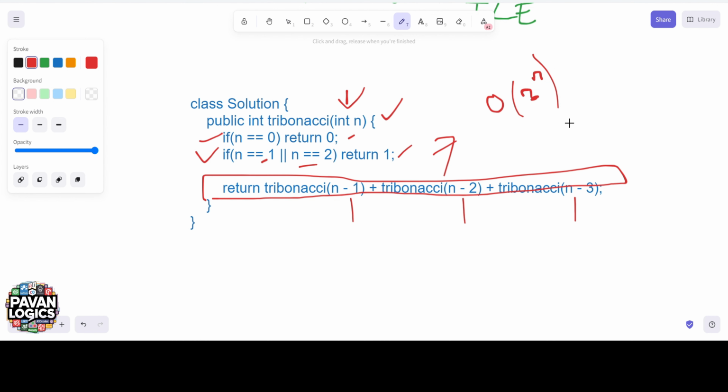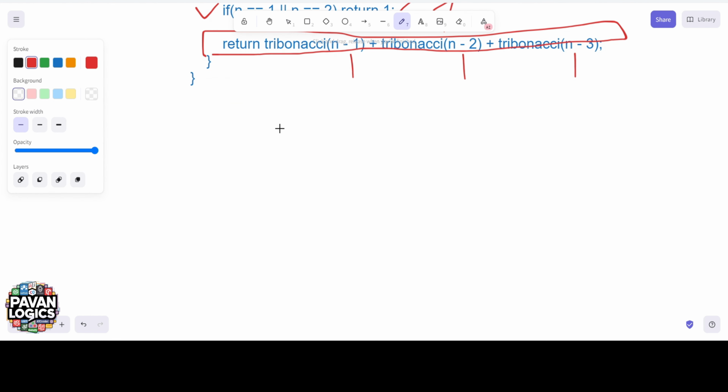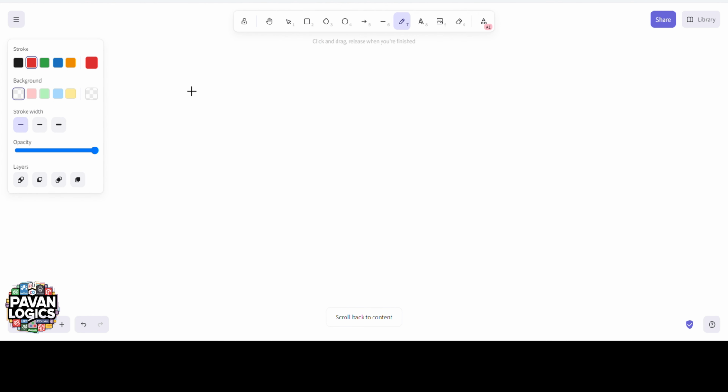This will be a very complex program. So can we reduce this by using any other technique? The answer is yes. We can reduce this by using another technique, that is the DP approach. Now we will discuss our DP approach. In our DP approach, we will be using an array of size n.